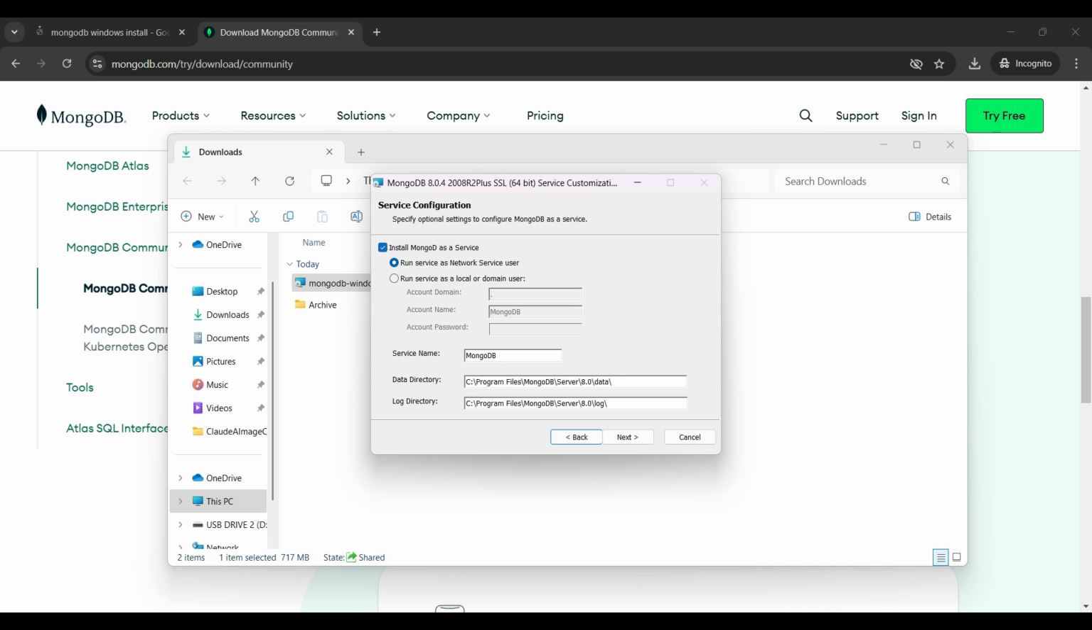We normally run this database as a service, so it will start up and run automatically every time we reboot. Here we select the network service user. The other selection requires a separate account and is not necessary. The network service user has a required access. You can change the name of the service. This is what will appear in the services application.